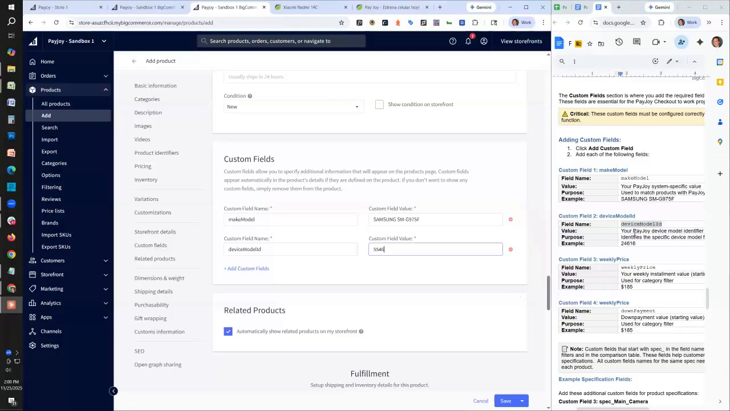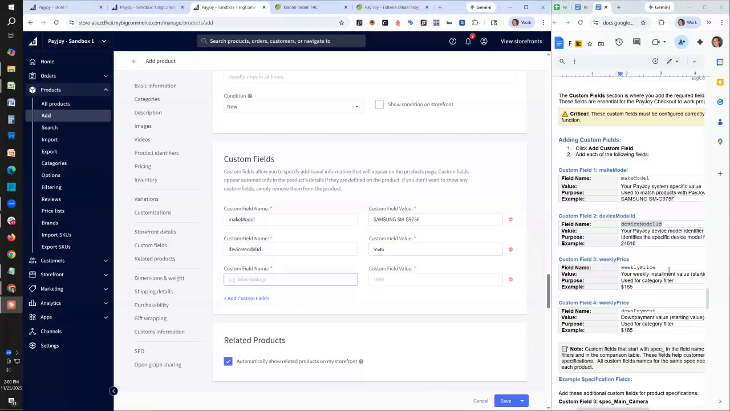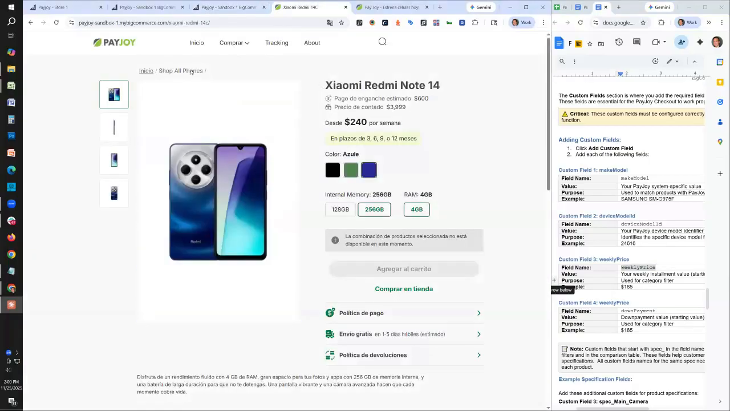Now the next thing that we're going to be adding is the weekly price. The weekly price is optional at this point, but the reason why we have weekly price is to show as a filter in the collection page, in this page here.